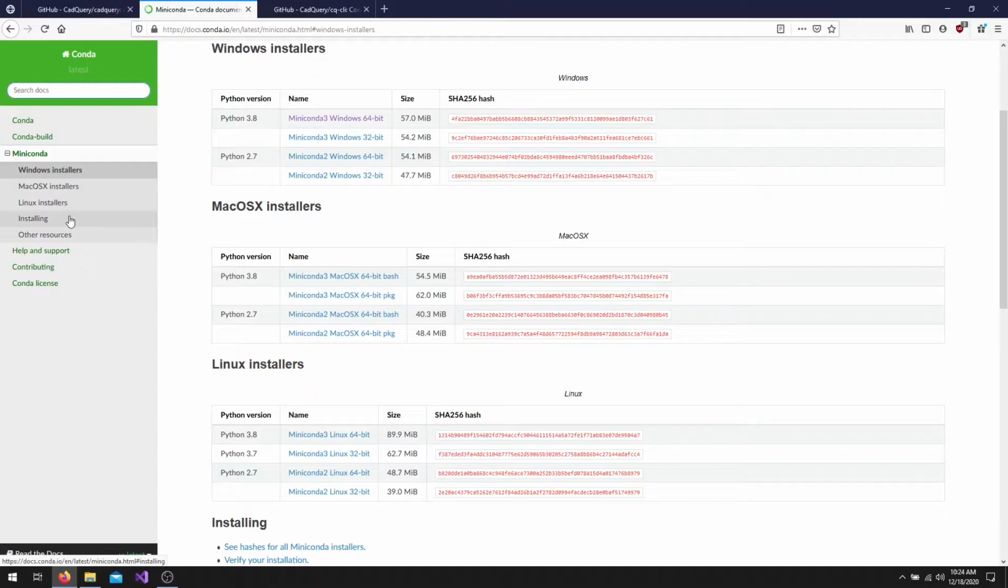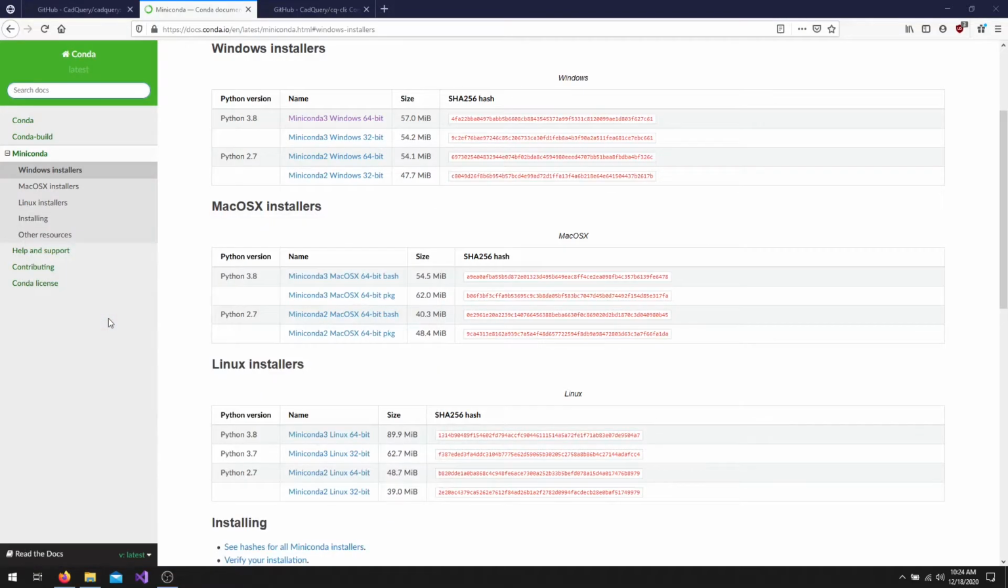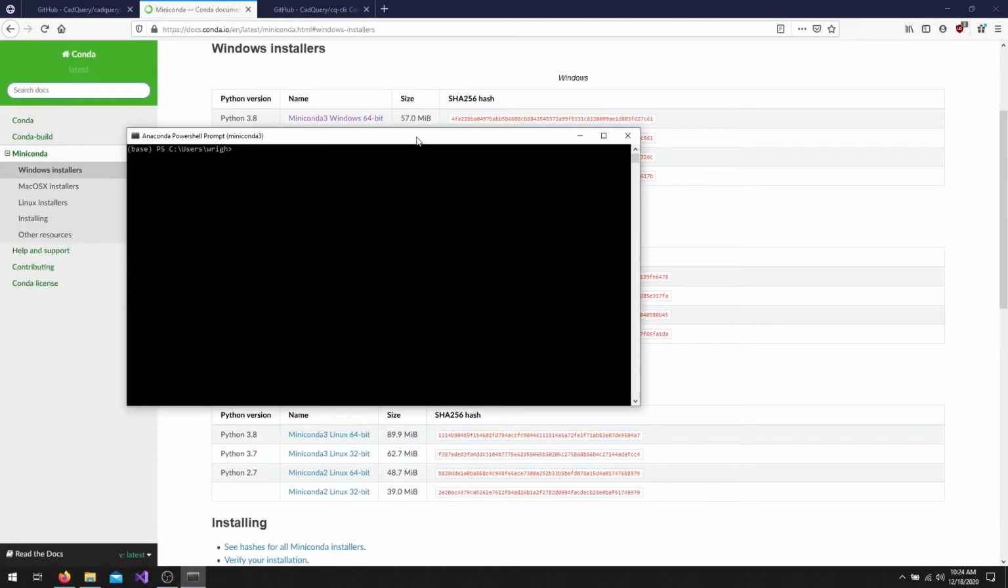There are installation instructions over here in the sidebar that you can reference if you need to, but it's fairly straightforward. You download the installer and run it. I believe that I just used the express install. I didn't really customize it at all. When it finishes, you should have a Miniconda item in your start menu. If I search for Miniconda, it's Anaconda PowerShell Prompt, Miniconda 3. I'll click on that, and we get a console.